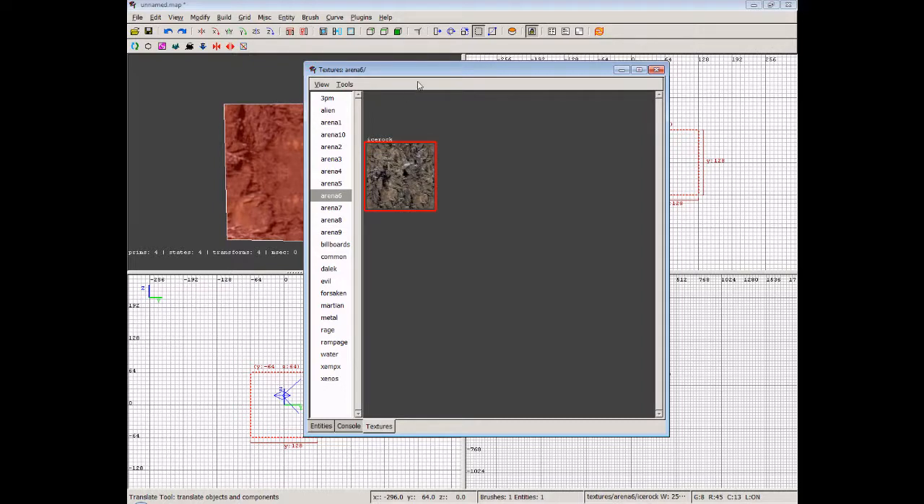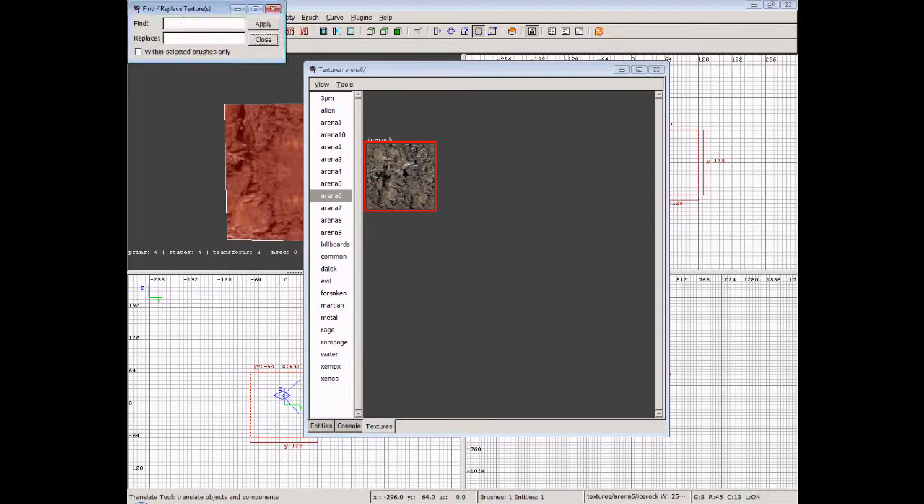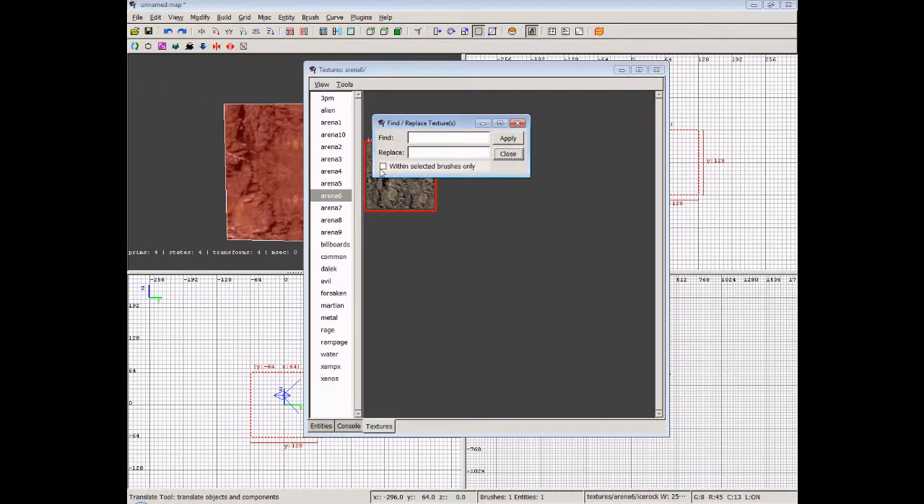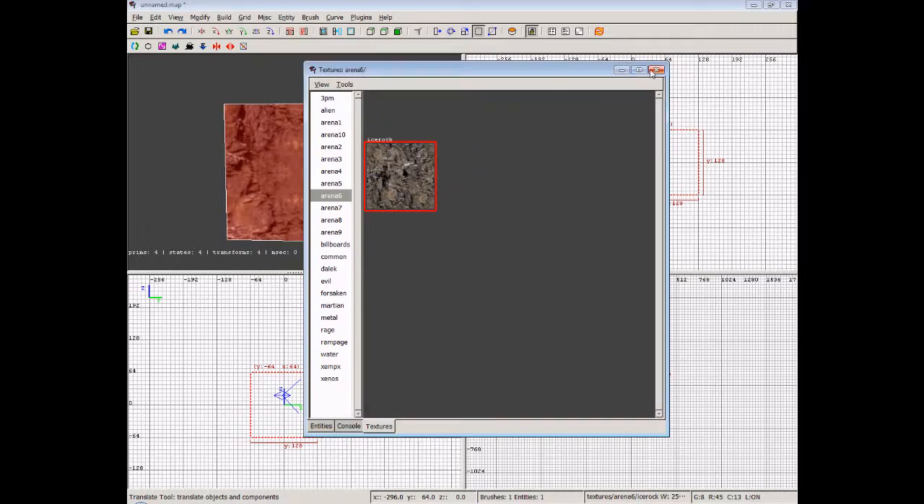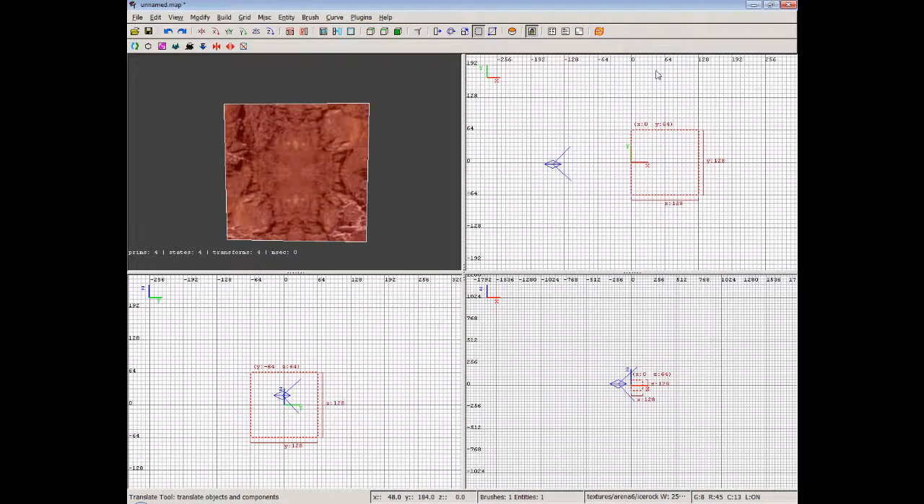Okay. We've also got some other options here: flush, reload shaders, find and replace, which will allow you to perform those operations, so you can reload all the shaders within a given package. Or we can mass replace textures by using the find replace. We can do it within selected brushes only, so we can type in our find key and our replace key, and we can replace those textures just by hitting the apply button. And that's about all you need to know on the texture browser.